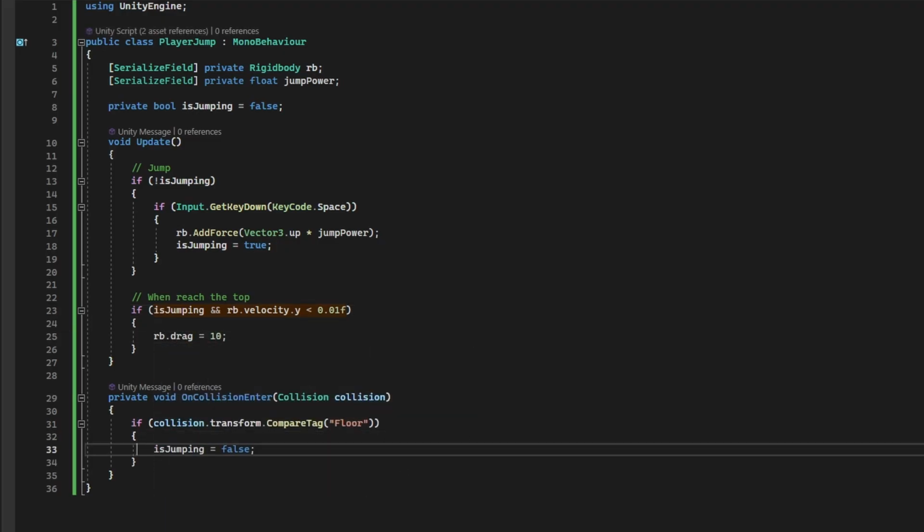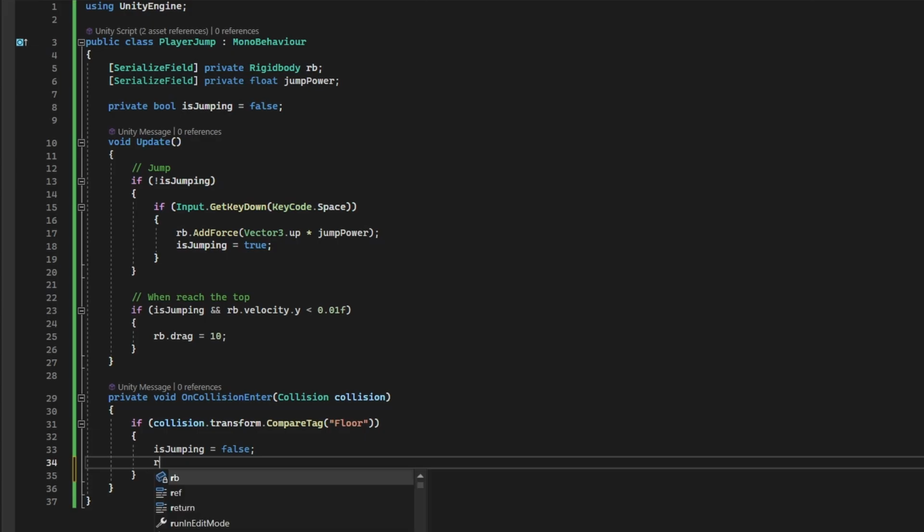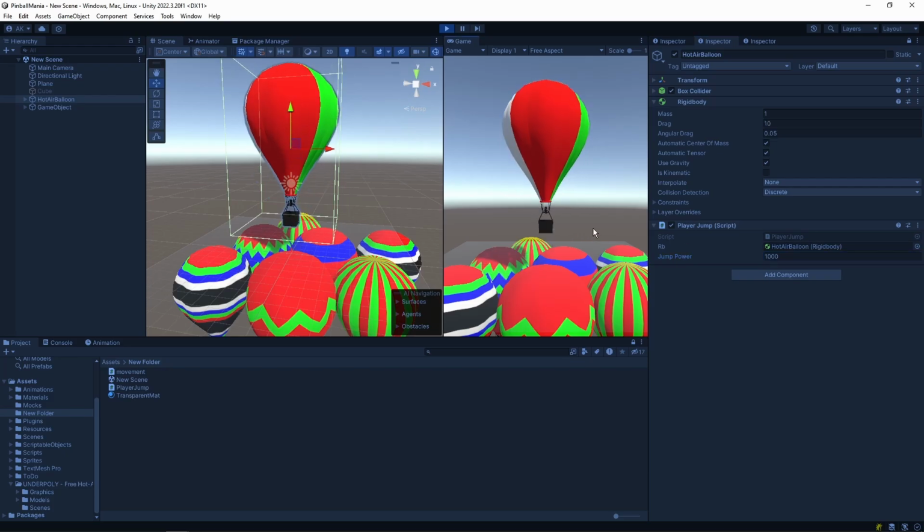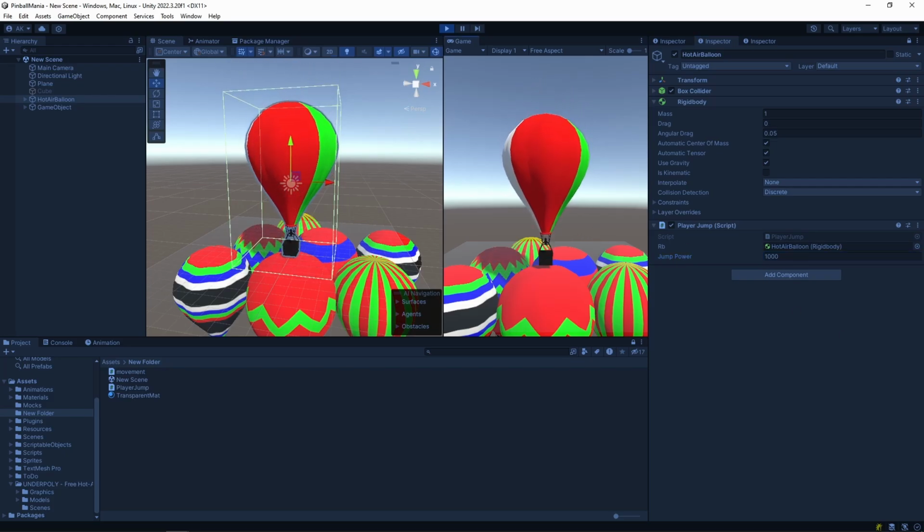And now, when we hit the floor, we just need to reset the drag to 0 so we can be able to jump again. And now when we press play, we can see that the drag is only working when we're going down, and then it's slowing our movement down. And from here we can go to our last method, simulating gravity.